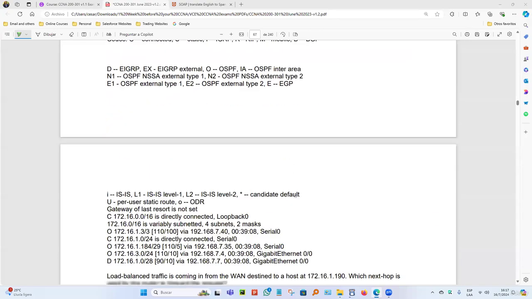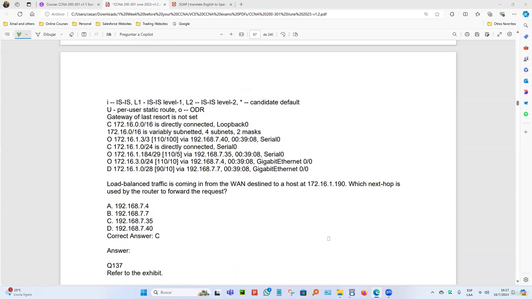Refer to the exhibit. Load balance traffic is coming in from the router destined to a host at 172.16.1.190. Which next hop is used by the router to forward the request? That will be option C. Option C. That will be the correct choice.